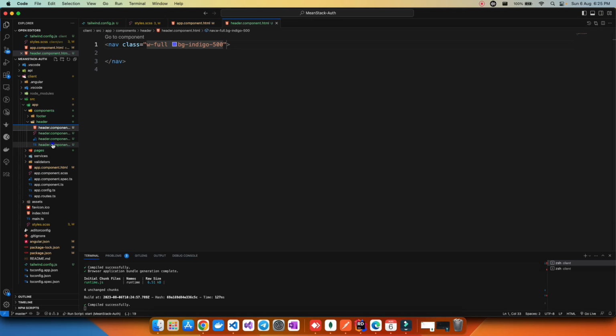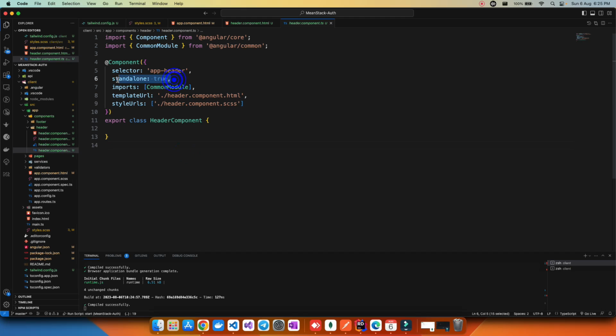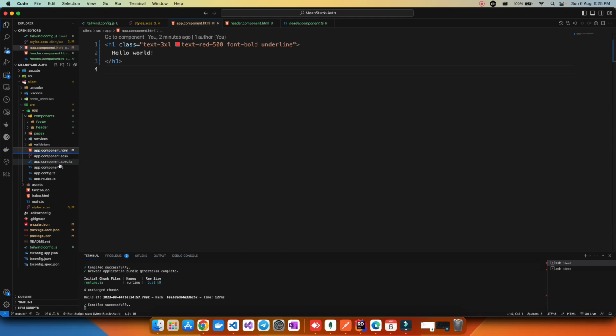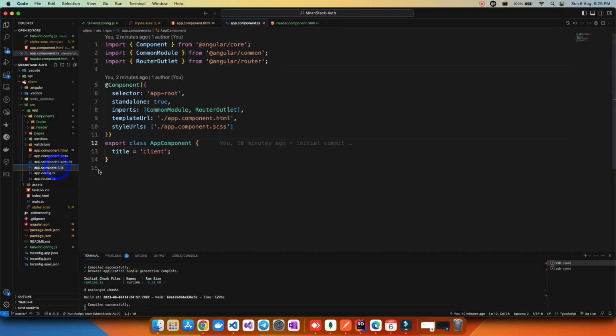On the UI, if you go and check, you'll say, Shashi, still it is hello world. Why? Because we have created a header component which is a standalone component, not a module. So we have to use it inside app.component.html. Correct? To use it, we have to import it. So now we will be importing our components in another component. If I want to use the header component in my app component, I will have to import it first.